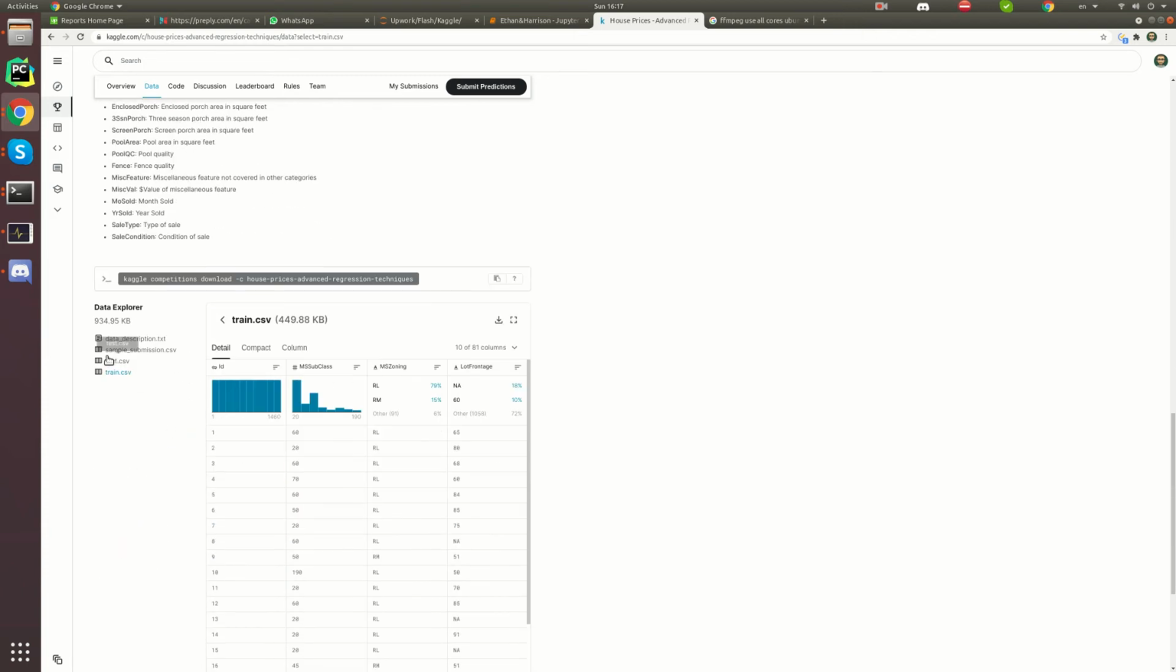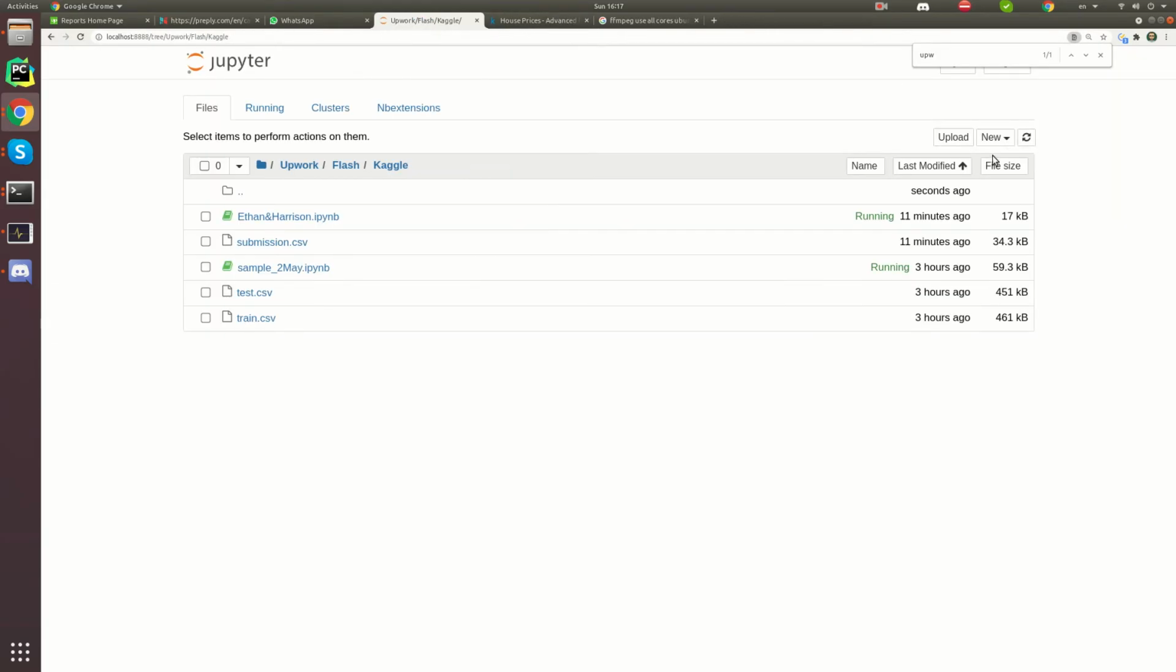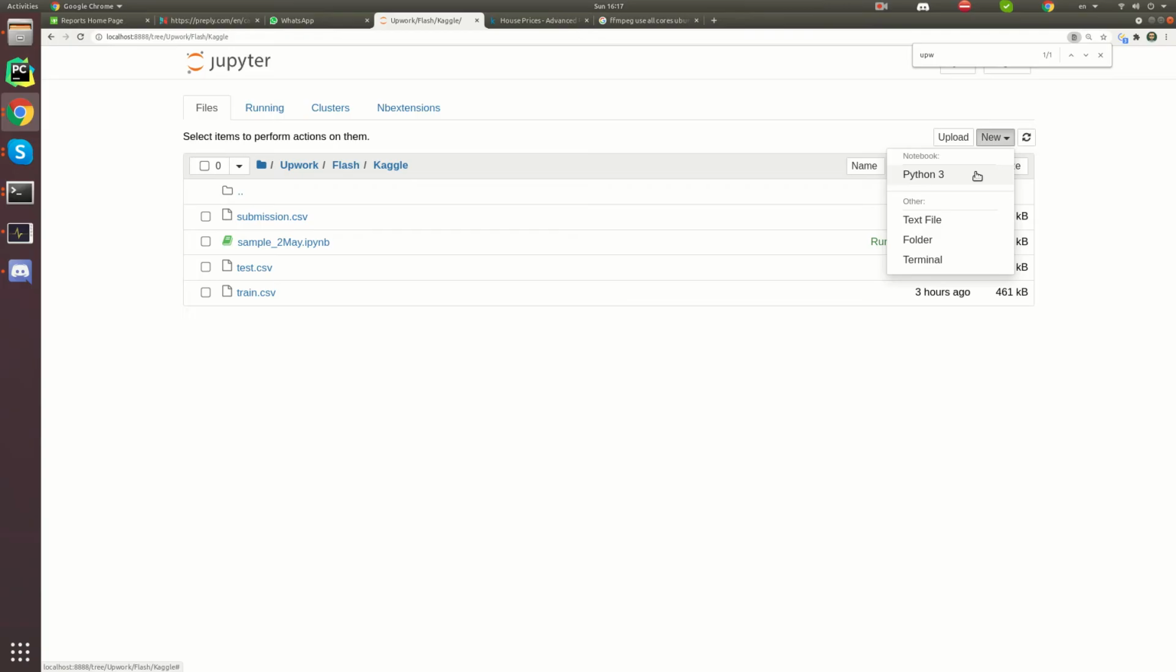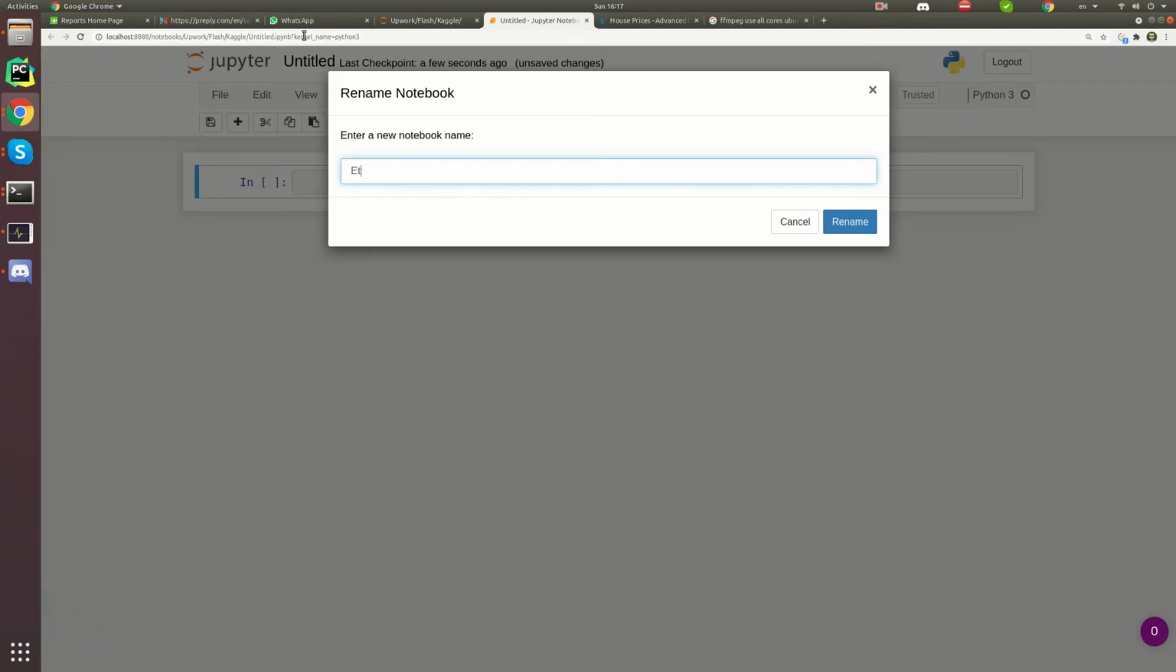Okay, let's download the data. You can just go and download the train and the test. I already downloaded them, so I'm just going to create a notebook. I already downloaded them here in the same folder where I'm creating that notebook. Let's call this one.